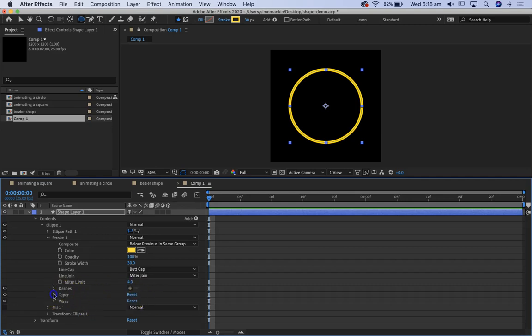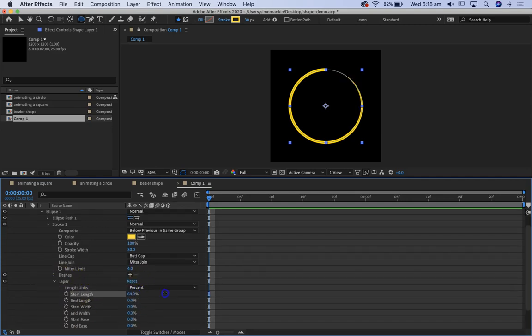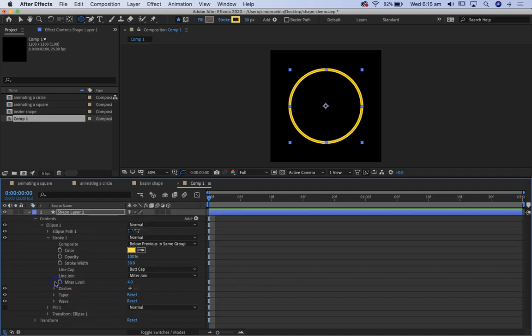We've got also some taper, which is kind of interesting. So we could have more brush stroke looking strokes. So I definitely encourage you to experiment with dashes, taper and wave. I'm going to play around with animating the stroke width.